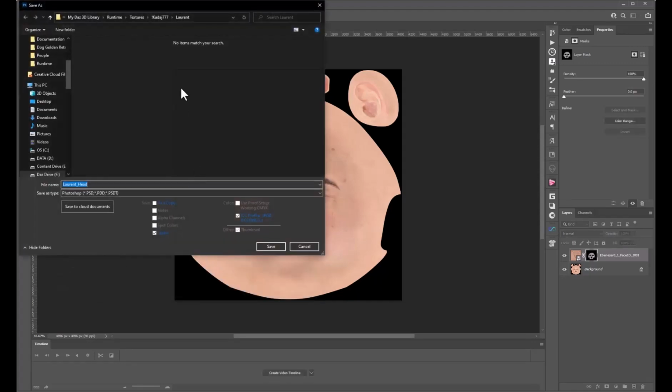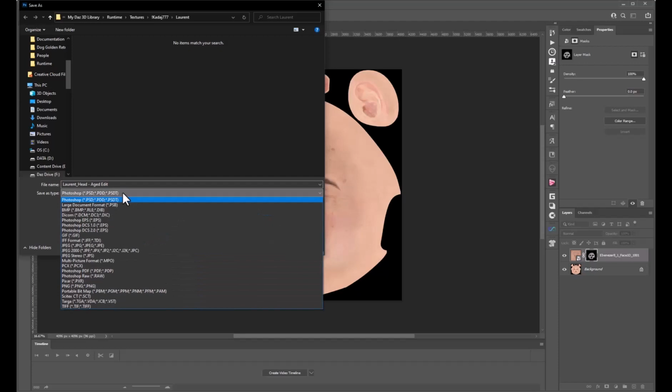Now it's automatically going to take me back into where the Laurent head file is, and that's where I definitely want it to go, because I like to know that whenever I open up Laurent, I can go ahead and find this texture very quickly. So I kept the Laurent head part, and then I just added the aged edit at the end so that I would know. And then you want to change the Photoshop file to a JPEG, because that's what most of the textures are.